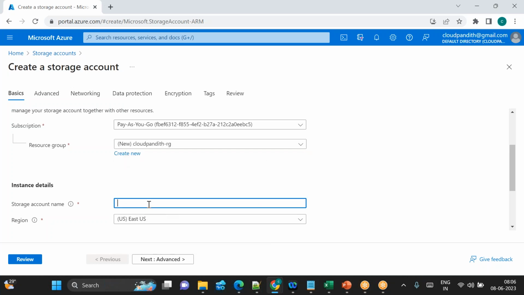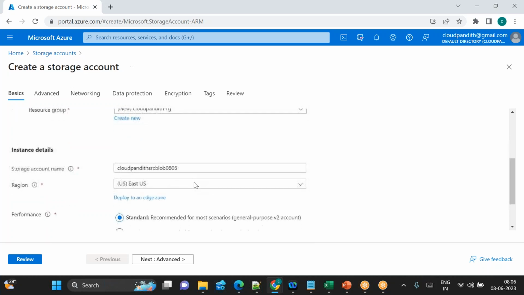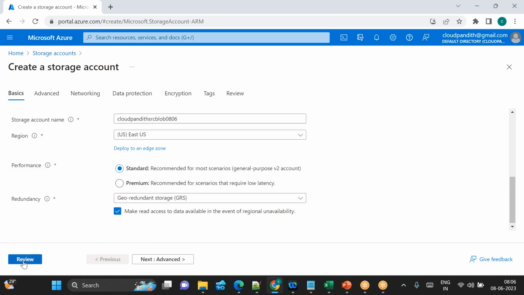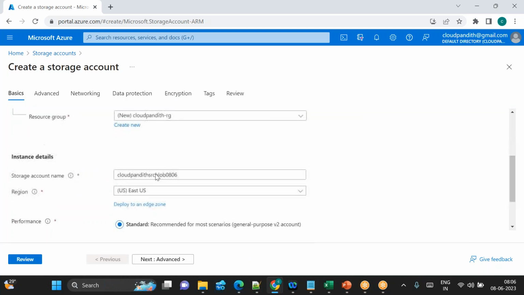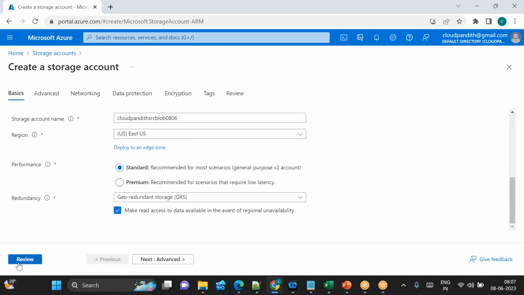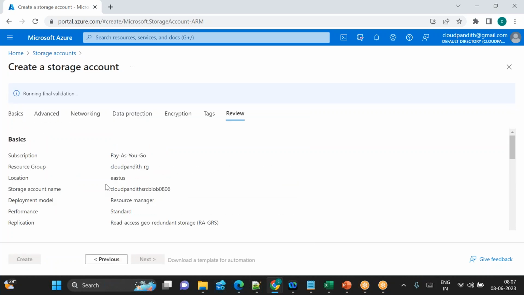Next, this is a source blob storage, so I'll name it Cloud Pandit source blob 0806. 08 is the date, 06 is the month. Then click review. In which region am I storing my data? East US. Click review. Click create.